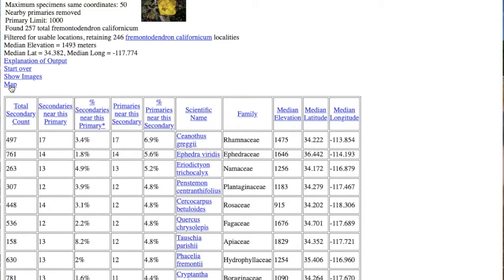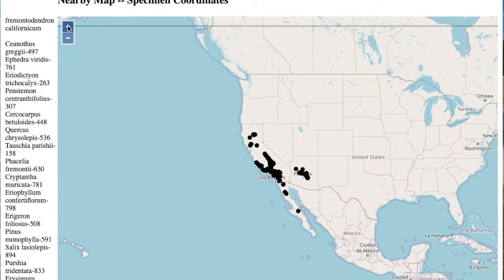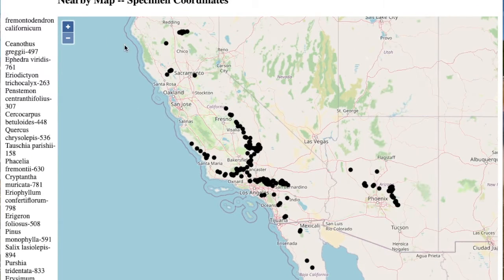To get the map to load, it's going to load in a separate tab. I'm going to click the hyperlink map above the table, and I'll zoom in here. Those black dots are Fremontodendron californicum, our primary species. If you overlay your mouse over one of the black dots, you'll get information on the collector as well as the catalog number.